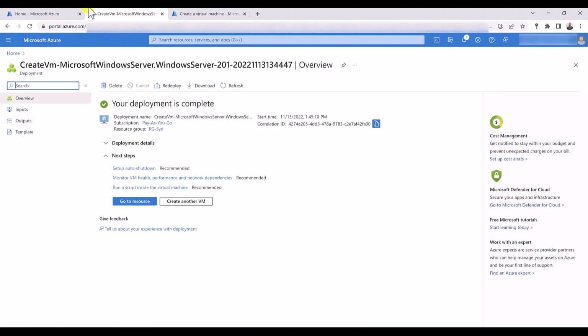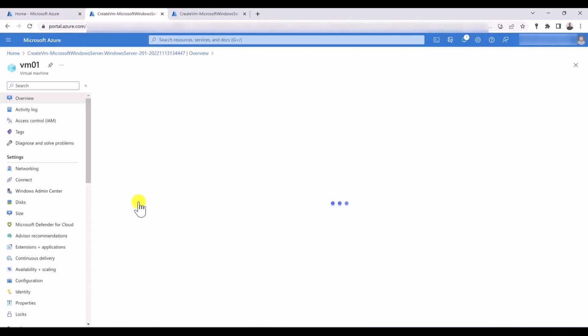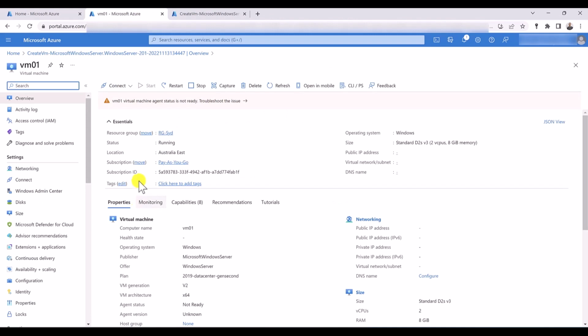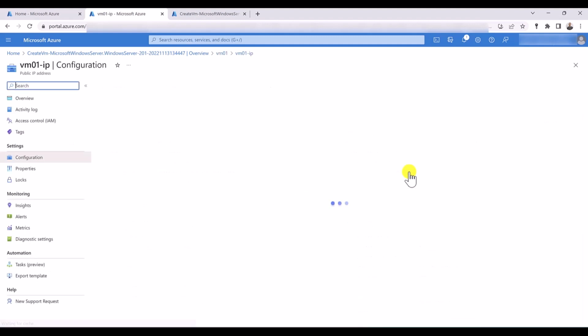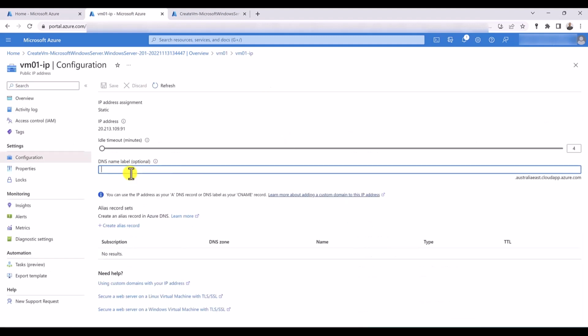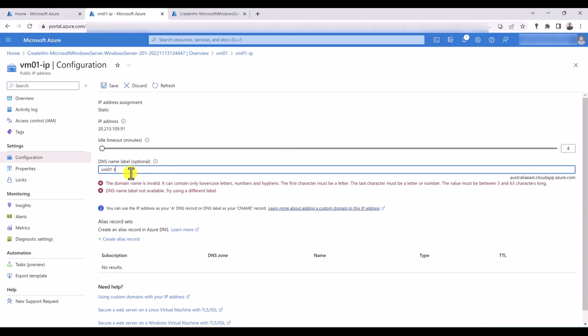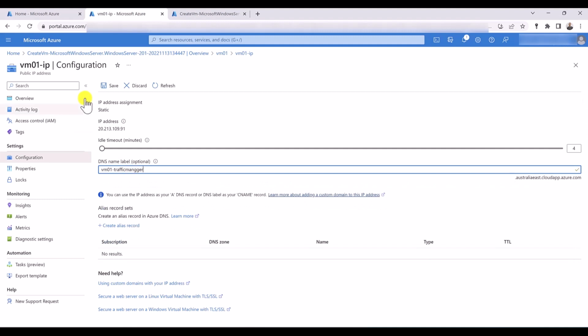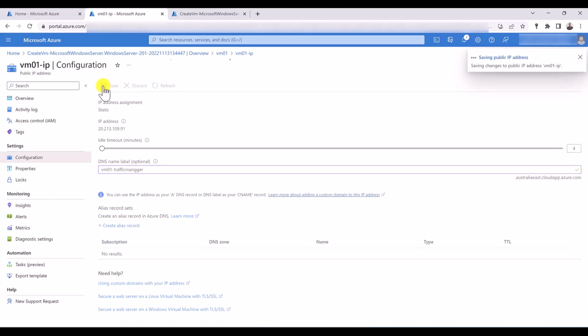Now, getting back to our first virtual machine, it's ready for me, so let's go to the resource and make some configuration changes. The first thing we need to do here is to create a DNS name for our VM01. And I'm going to try to call it VM01-Traffic Manager, for example. And let's go ahead and save our changes.